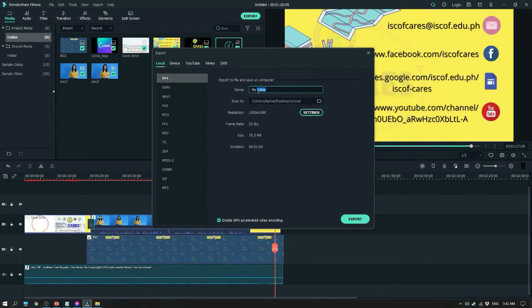and then type your file name. Let's call our file name ISCOF Cares. Make sure that everything is in order. Always remember the directory where you will save your output, the resolution, the frame rate, as well as the duration. So now I will export our project, and this will take quite some time. According to the duration, it will take around a minute and 20 seconds. So let's set this one out.